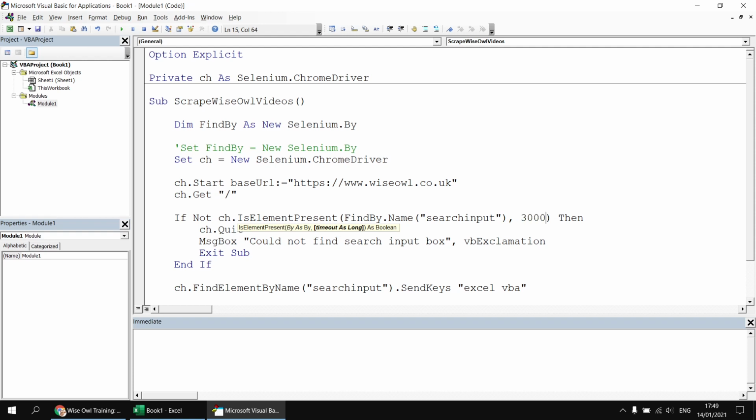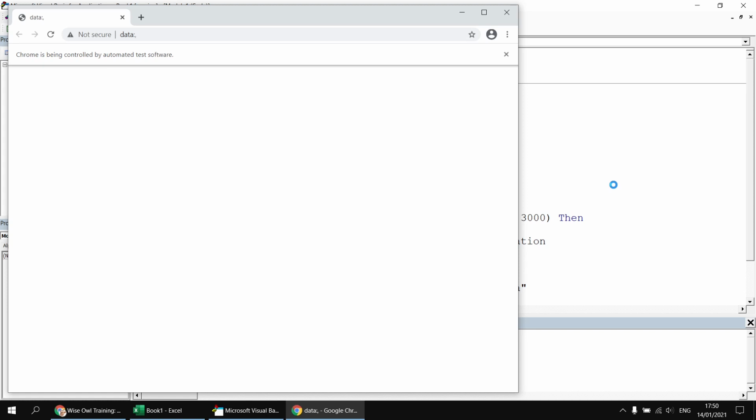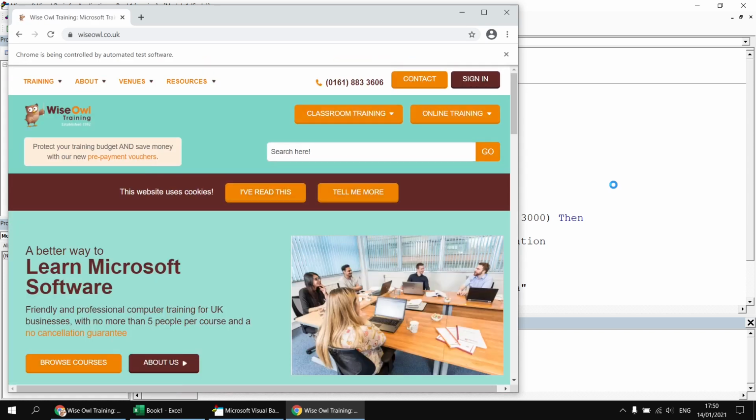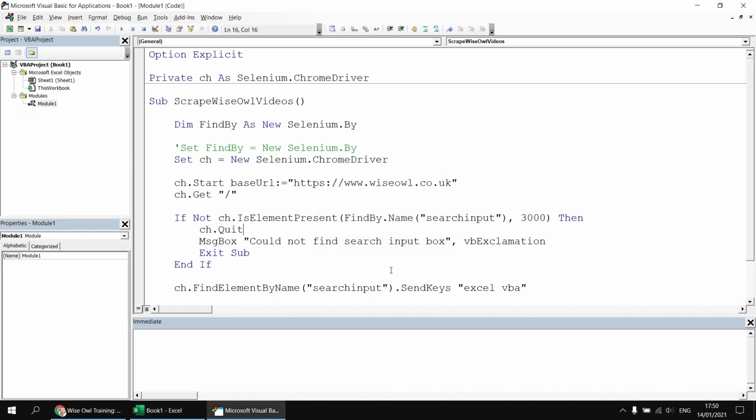If I enter a value of 3000, if I run the same subroutine again now, you'll find that rather than it immediately closing down when the home page loads, it delays for 3 seconds, giving the web page a chance to actually generate the elements before it then finally decides, yep, it's definitely not there, so I'll close down and give you that message.